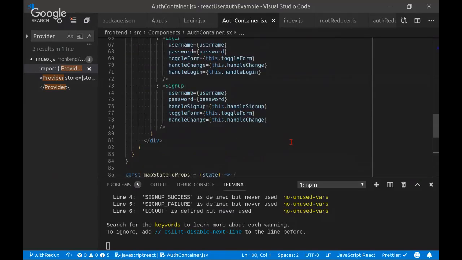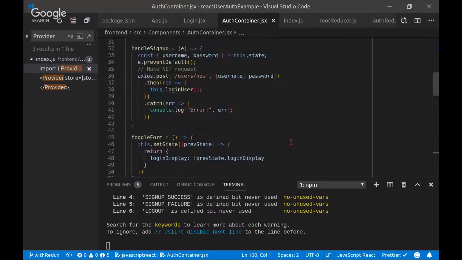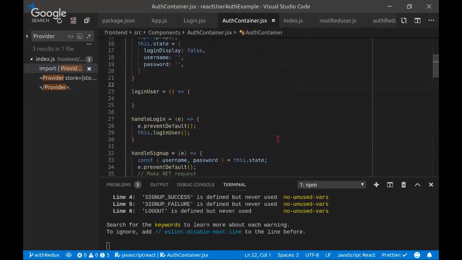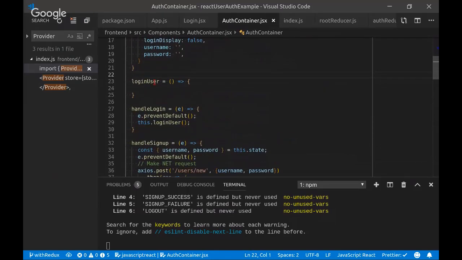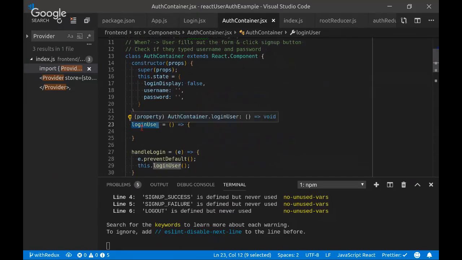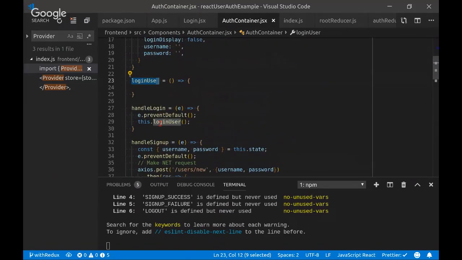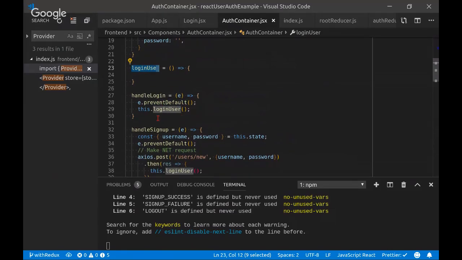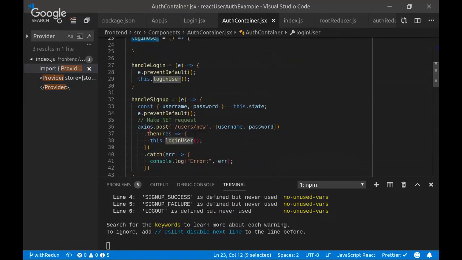Now let's actually do something with that. We know that those are in the props for this auth container. So we can just call it. So you see login user here. There's a lot of stuff called login user, but login user here is a method in the class. And we're using that method for the network requests. Well, actually, let's clean this up before we move on.